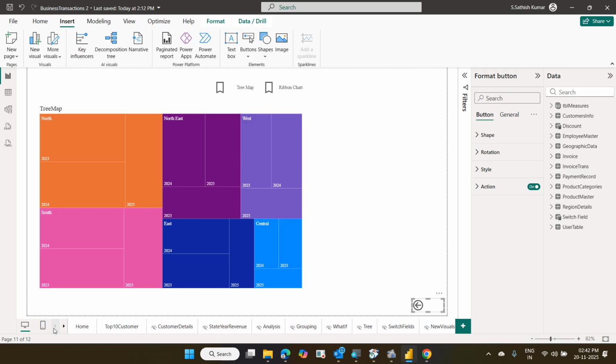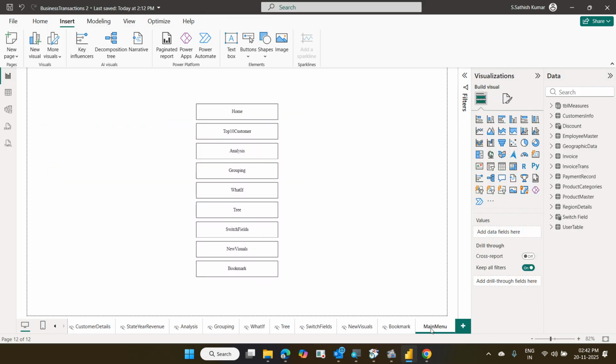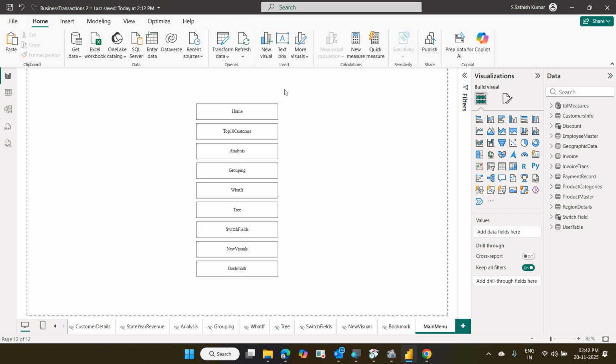Now place the cursor on the main menu page. Go to the Home tab. Publish. Save. Where do you want to publish? Let us publish in the same workspace which we created yesterday. I will publish in the same workspace.